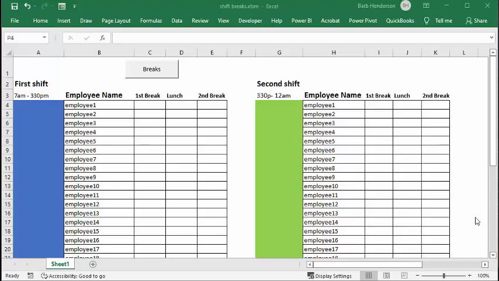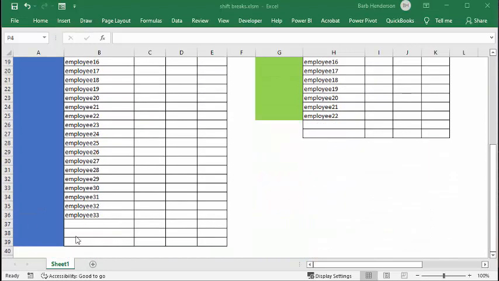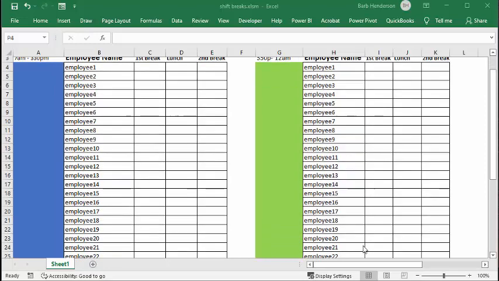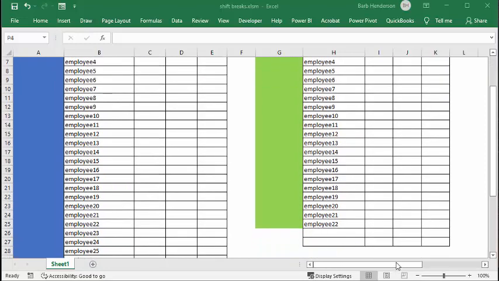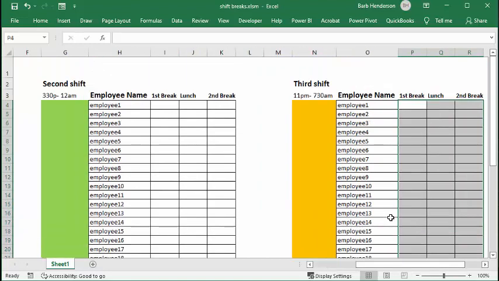In this video, I'm going to show you how you can determine breaks for shift workers. I did this for a company a while back, and they had three shifts, with numerous people in each shift. The first shift, which is basically the day, had 33 employees. The second shift, the evening, had 22 employees. And the third shift, the night, had 19 employees.